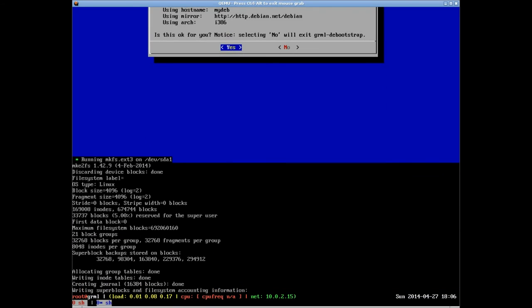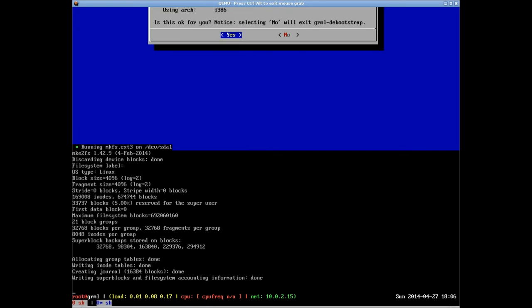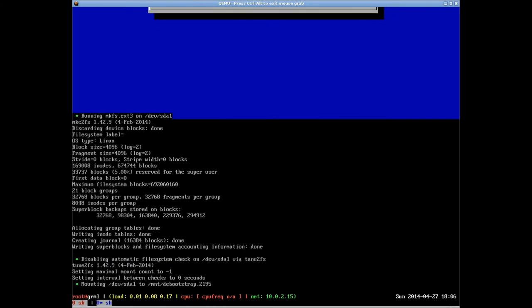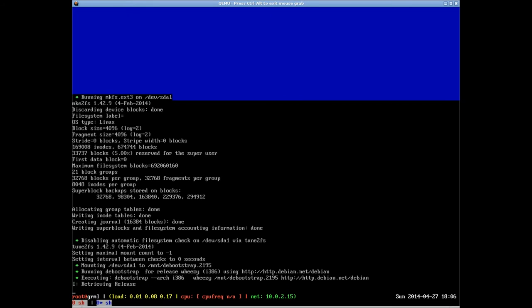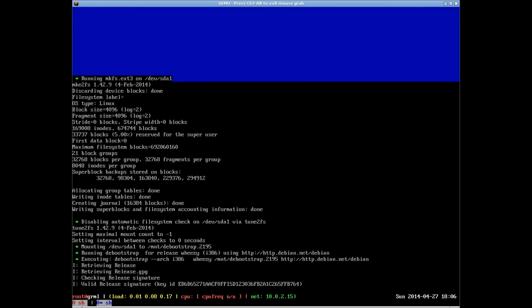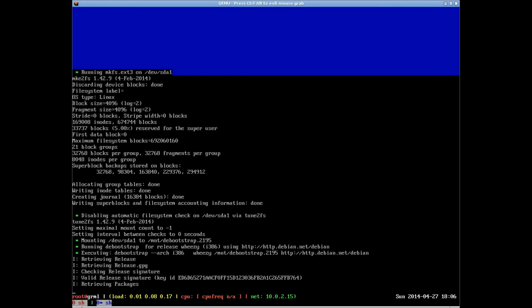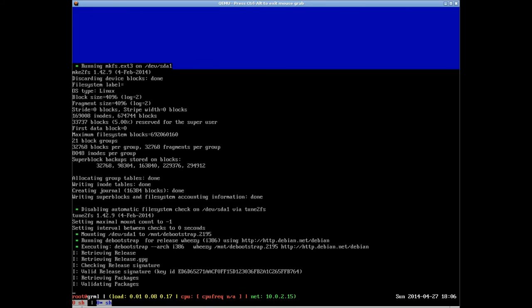And right away, it is now formatting that partition. It will start pulling down all the stuff just as debootstrap did. You can see it automatically detected that I'm running a 32-bit processor. It does that based on the version of grml I'm running. And from here on out, it's pretty much the same as debootstrap. So that's just another option I wanted to share with you.